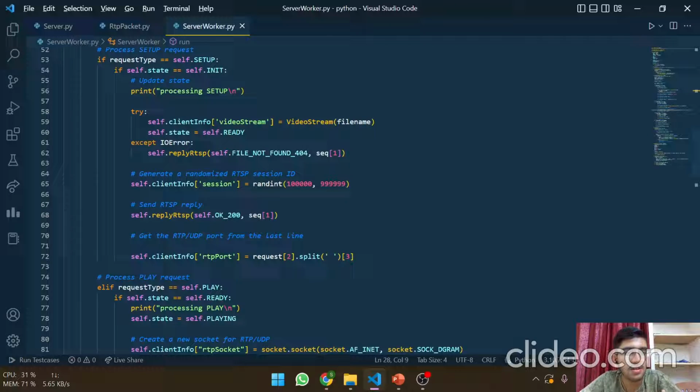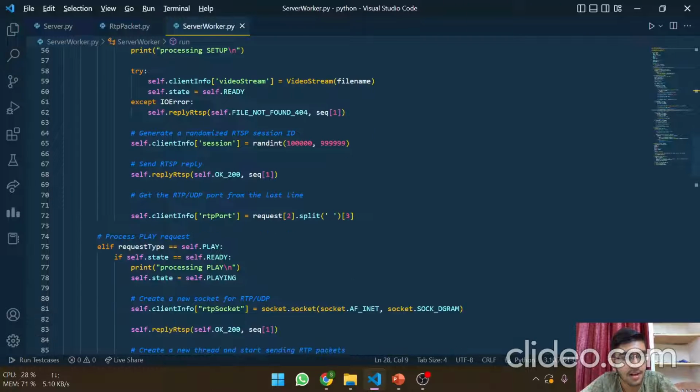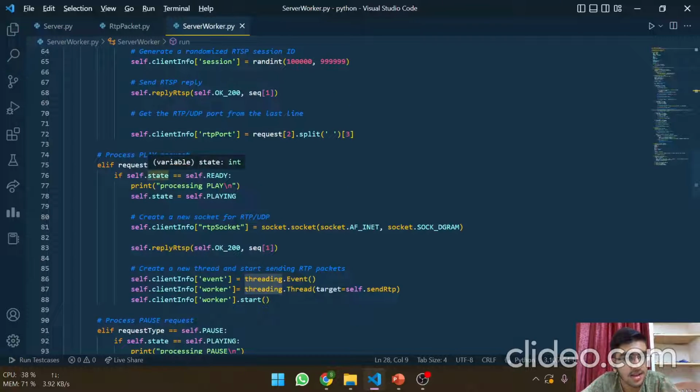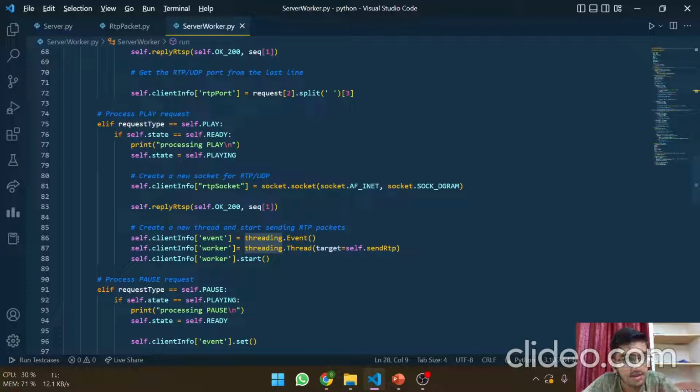If that is generated, we will send the RTSP reply, and after that we will get the RTP port from the last line. So after this we will process, we will check if it is a play request or not. If it is a play request, we will set the state as ready, and we will print processing play, and the state will be set to play after that. And for this, it is a play request, so we will create a new socket for it, and after that we will create a new thread and start sending the RTP packets.